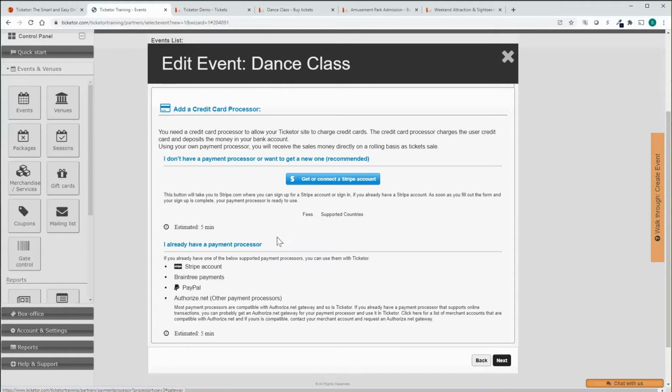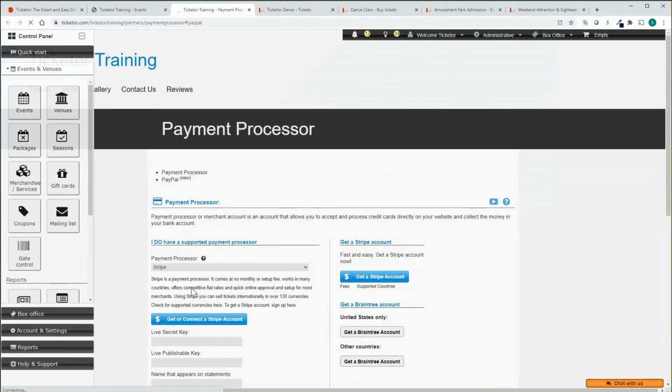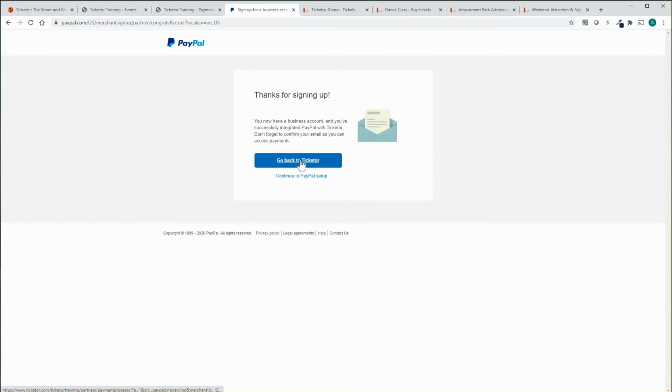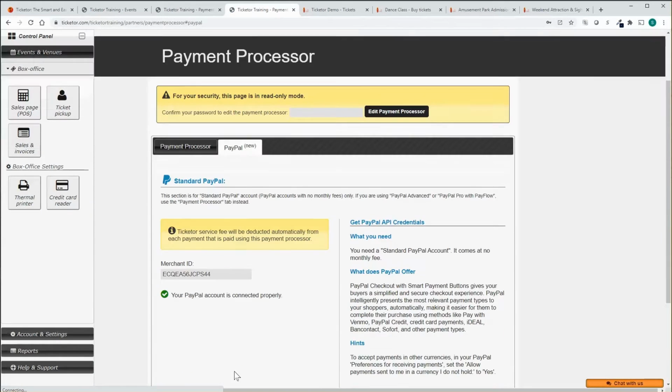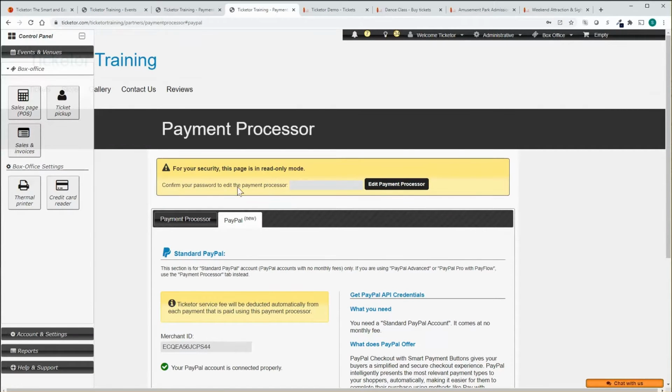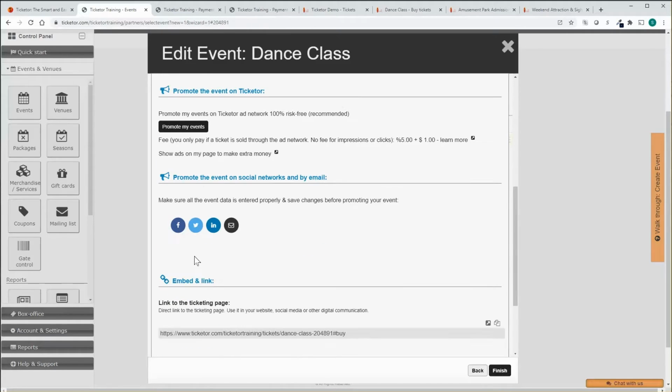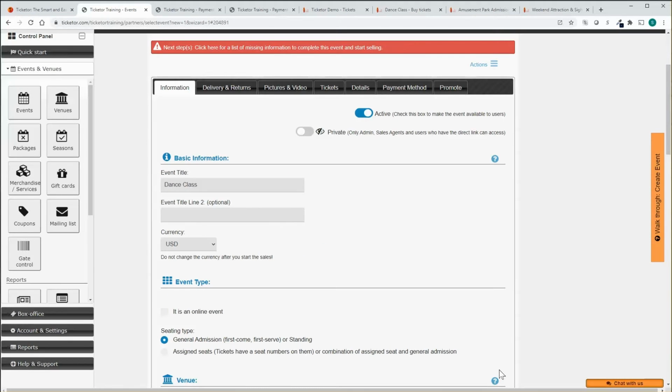If you don't have one, you can simply get a Stripe or PayPal account in a couple minutes and use it right away. Click on Stripe or PayPal button, sign into your account, or fill out the sign-up form to get a new account, and click on the button to add that to your account. Finish the event creation wizard and it will take you to the advanced event configuration. There are lots of settings and configurations that allows you to customize the event.